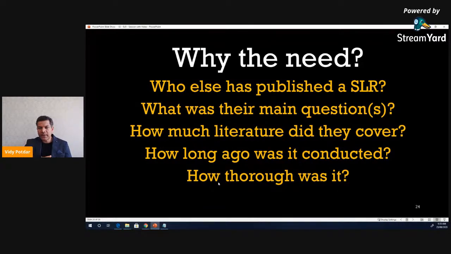So when I made this slide, I was thinking, how would it be easier for you to understand this whole process? So let's look at some of these questions. So when you're thinking about the need for doing a systematic review, ask this question first.